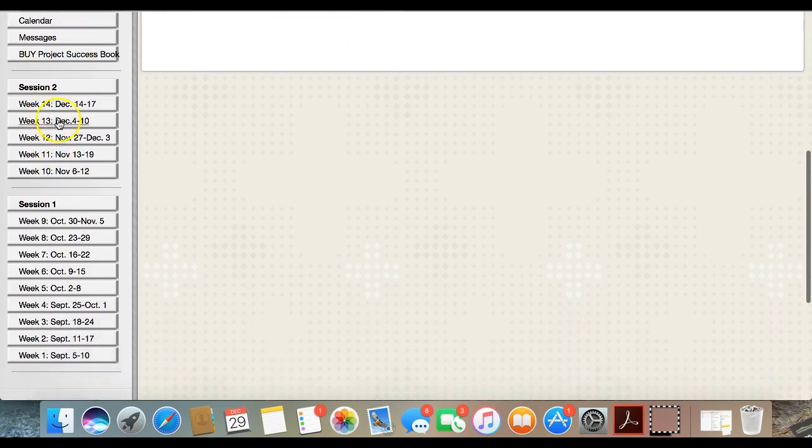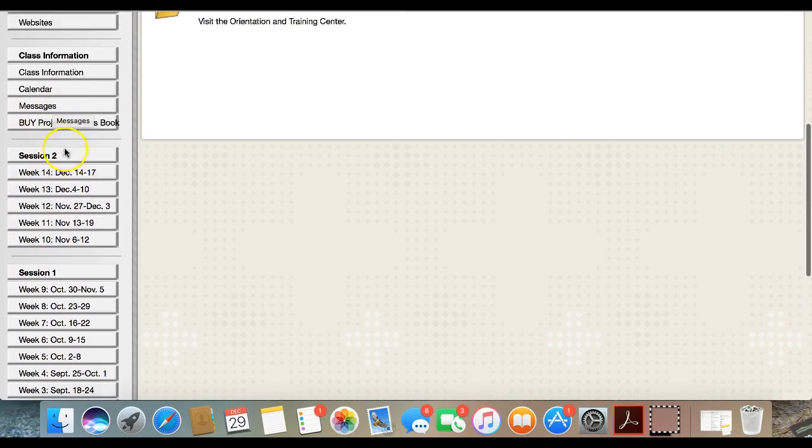And then I separate the links by sessions, and each separate link is their weekly activities. So session 1 has all 9 weekly activities, and then session 2 we're up to week 14 right now. And just to give you an example of how these are separated and organized, I'll click on one here.